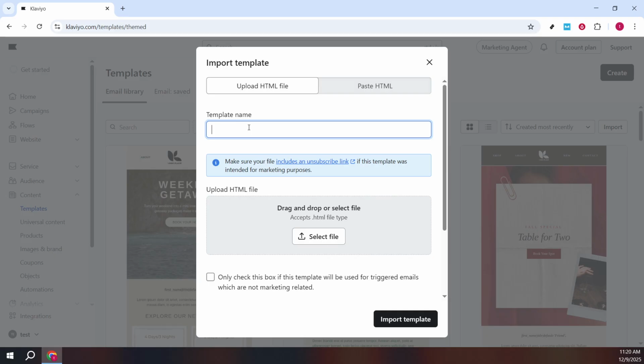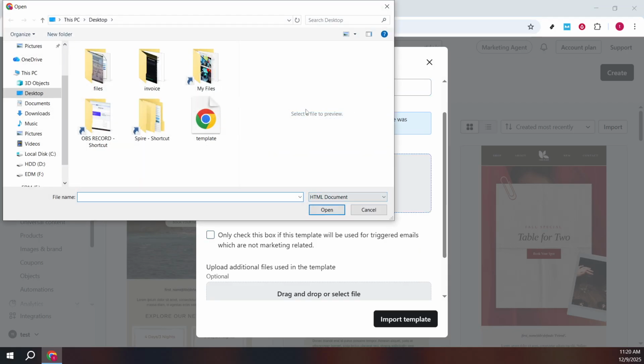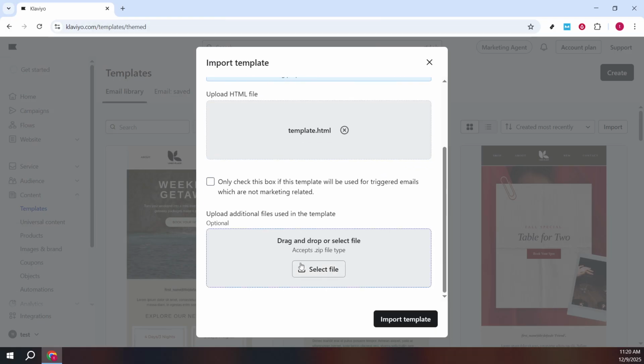Next, choose your HTML file. This should be the exported HTML of your Canva email design. If your design uses additional files, such as images, style sheets, or other assets, upload those in the Additional Files section. Keeping file names consistent with what's referenced in your HTML helps Klaviyo link everything correctly. When you're ready, click Import Template. Klaviyo will process the files and create your template.